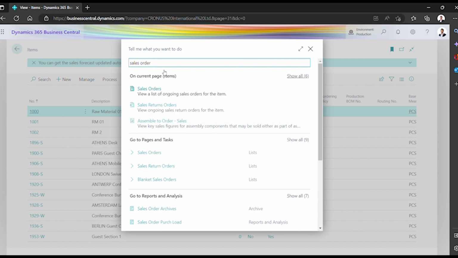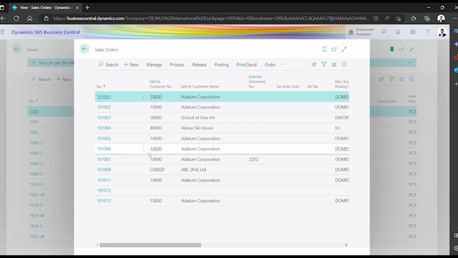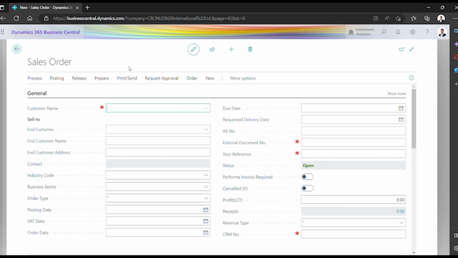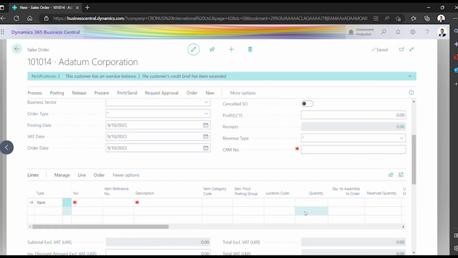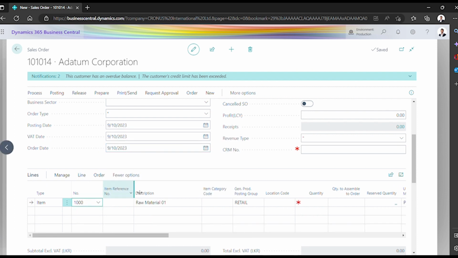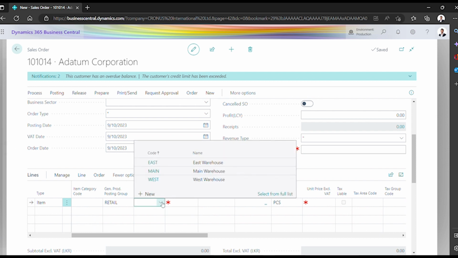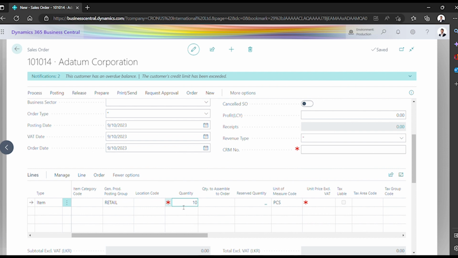Once I search for sales orders, I can go to the sales order list. These are the sales orders. But here I'm going to create a new sales order. In order to create that, first I'll select the customer, and after that I have to select the item. I'll select the raw material 1 item, and I can enter the location from which we are going to ship, and I'll enter quantity 10, and the selling price. I'll say 500 rupees.